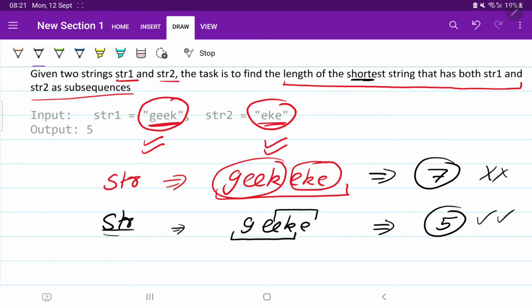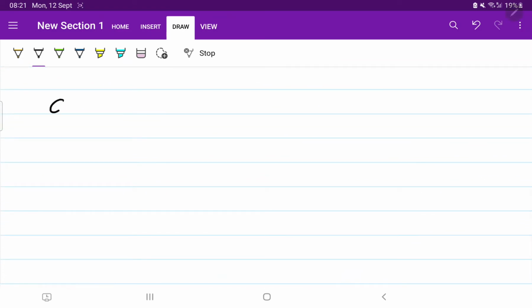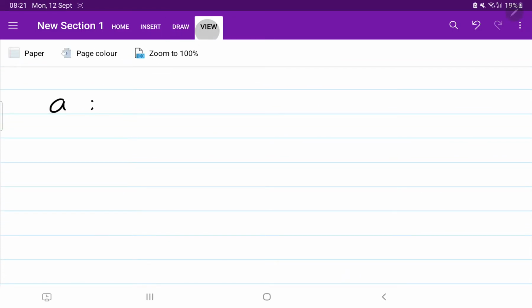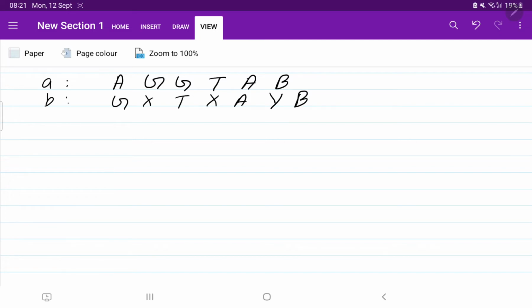Now let us take one more example so that you can get the things clearly. Suppose a string is given to us. Perfect. And what is the string? A G G T A B. B string is given to us. Perfect. What is given? G X T X A Y B.